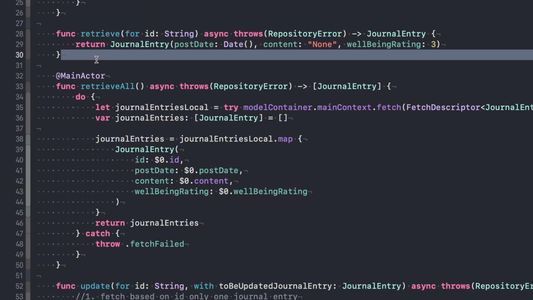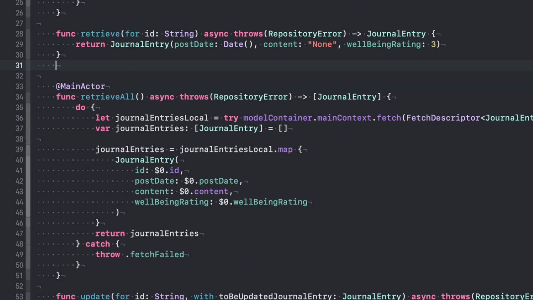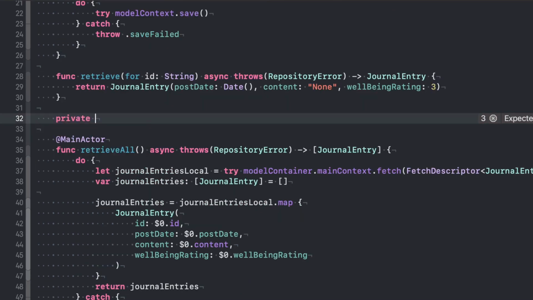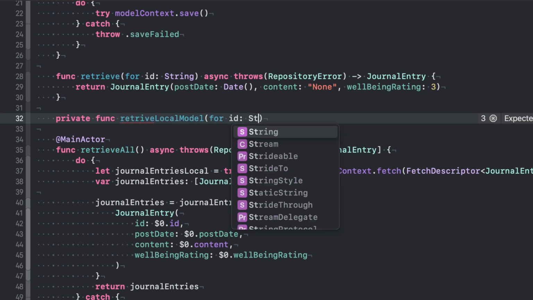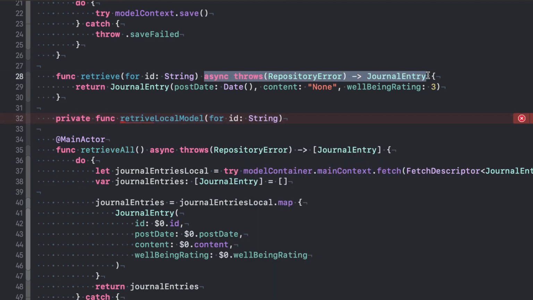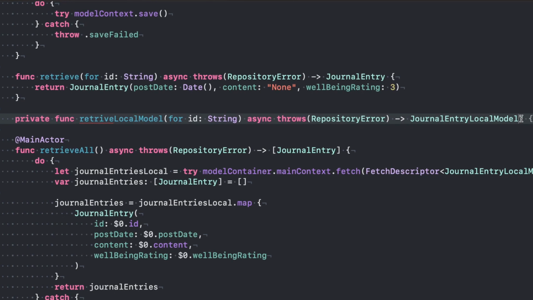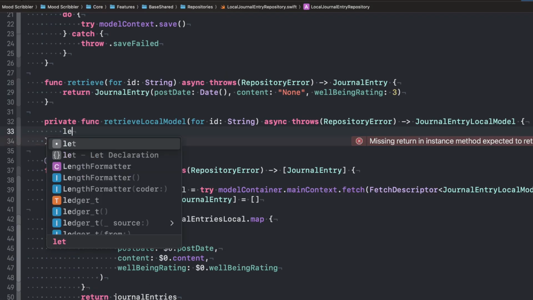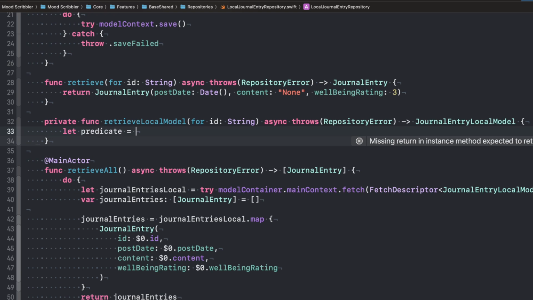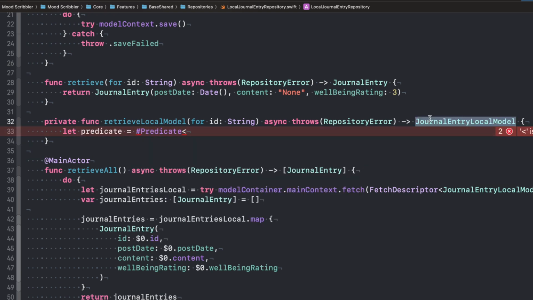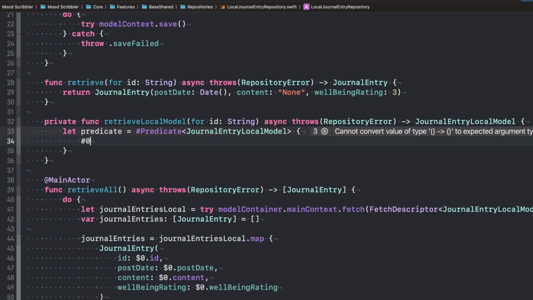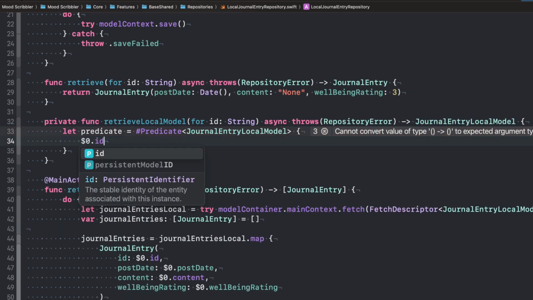So for that, we're going to create a private function right beneath this retrieve function. Let's just call it private func retrieveLocalModel(id: String). And this one is going to be the same, except the return type is going to be JournalLocalModel. Now we're going to start with a predicate. So let predicate = Predicate of type JournalEntryLocalModel. And we're going to filter based on the ID because that is unique.